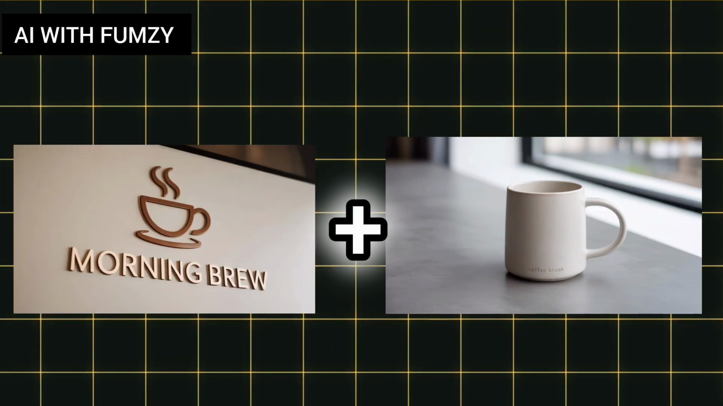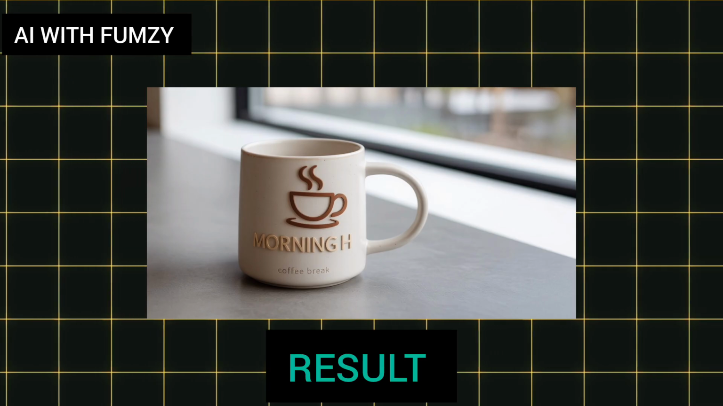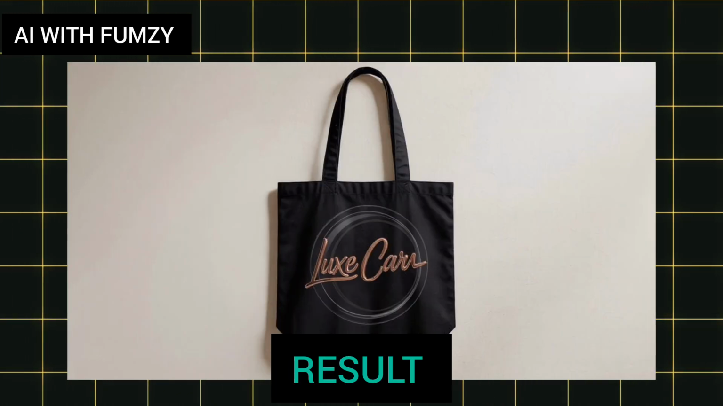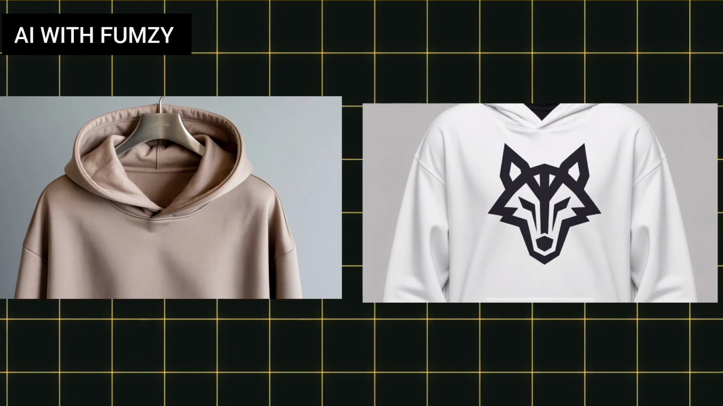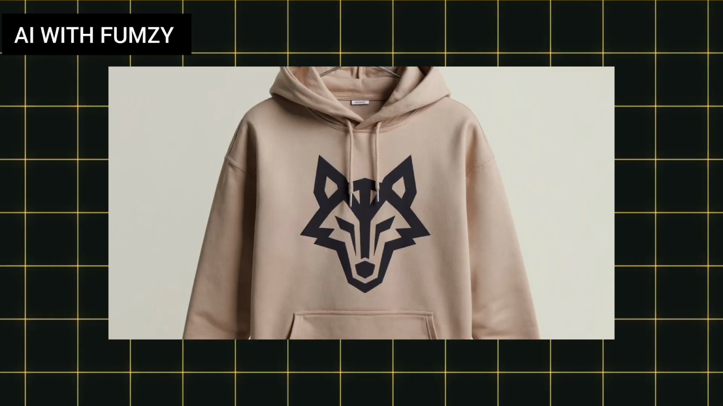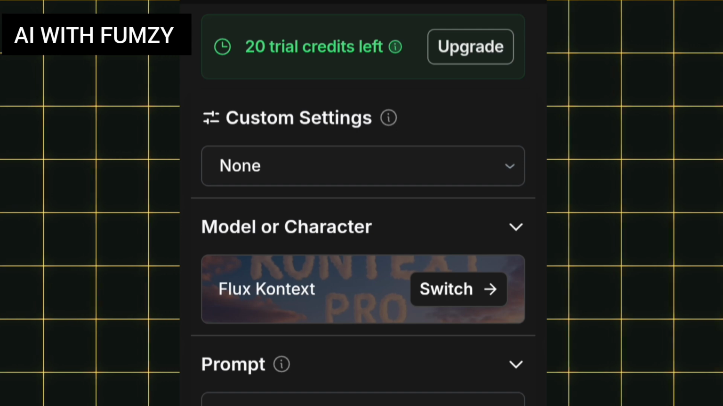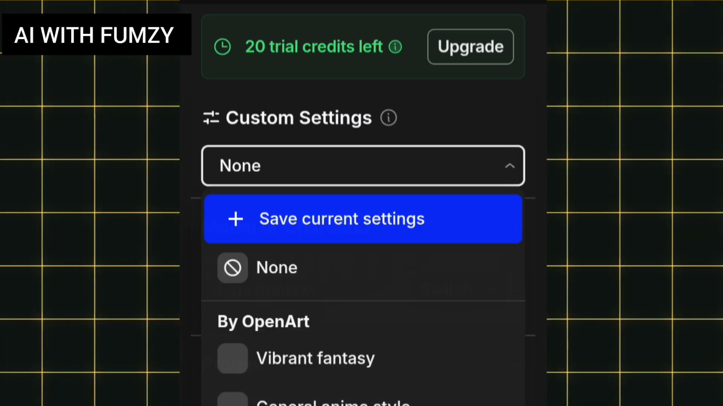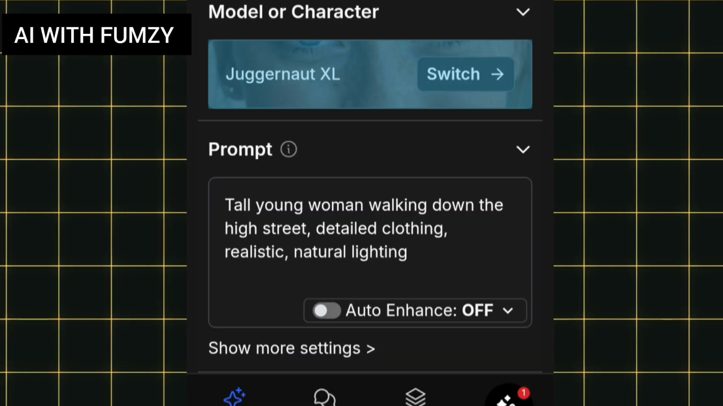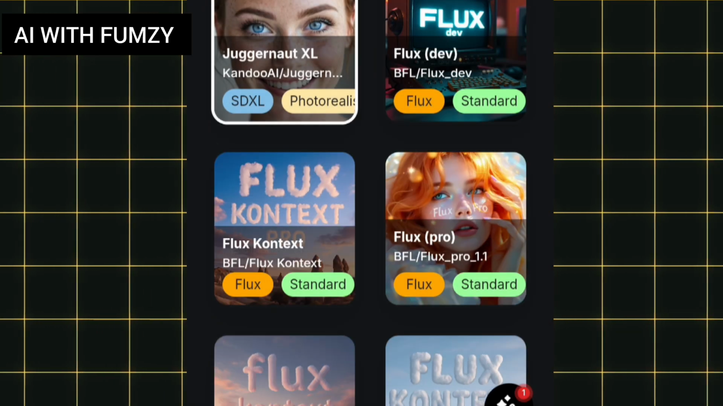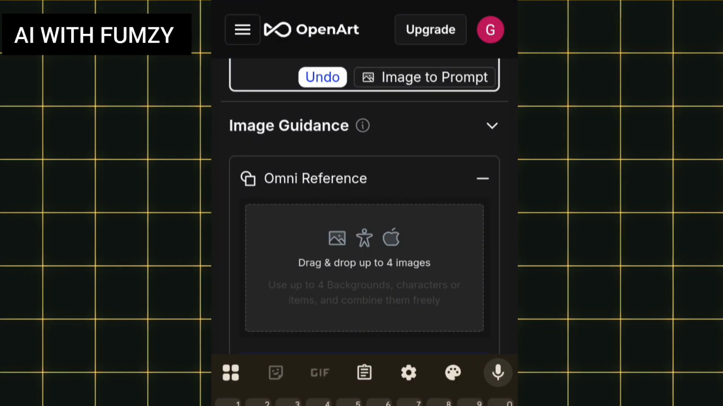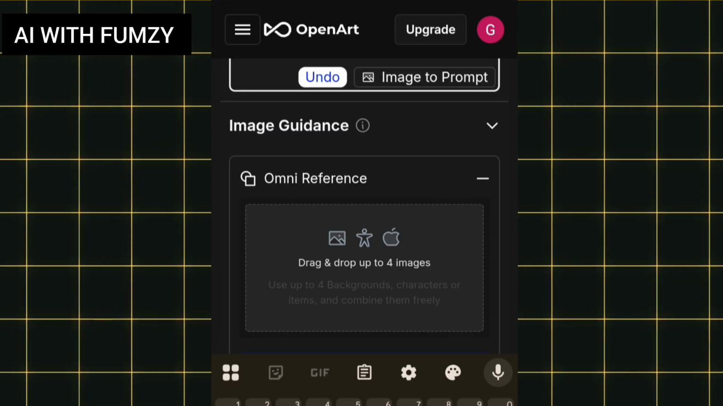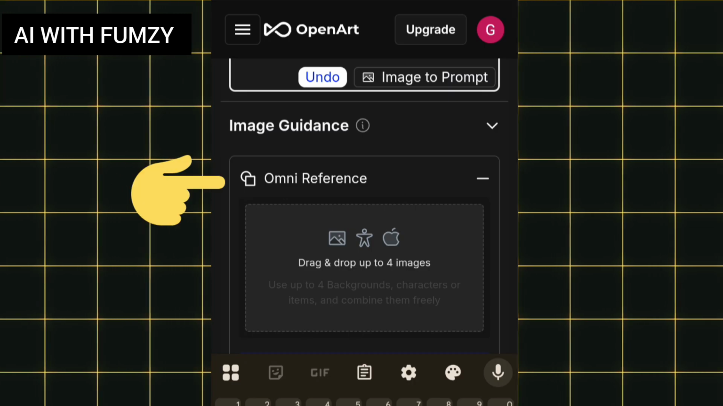Branding isn't just for big companies anymore. With AI, you can instantly see your logo on any of your products without printing a single thing. Let me show you how you can do this with OpenArt. On the same interface where we are editing our image, you still need to set the custom settings to photorealistic. The model is still Flux Context. Upload the image of your product and the transparent background of your logo. That means your logo should be on a transparent background.